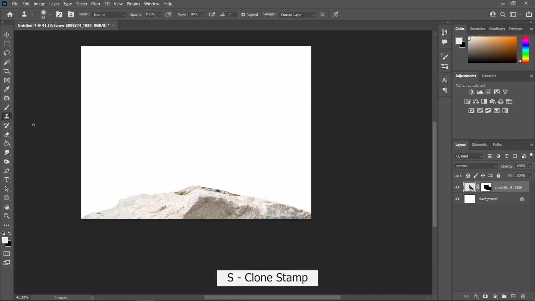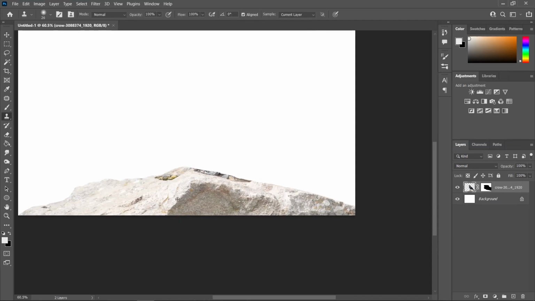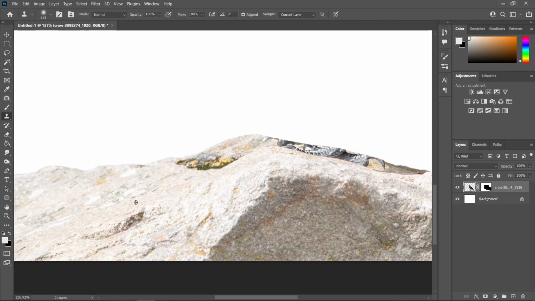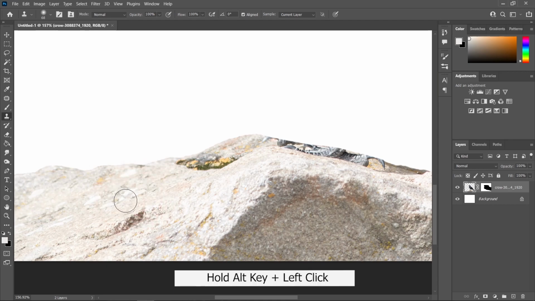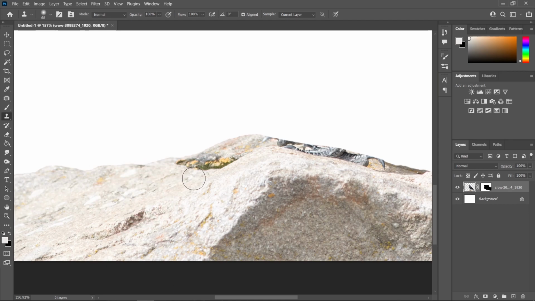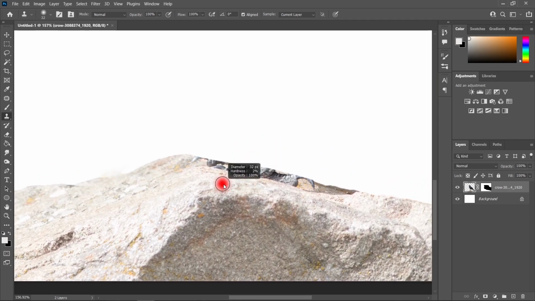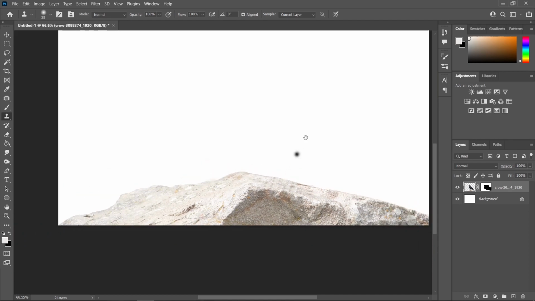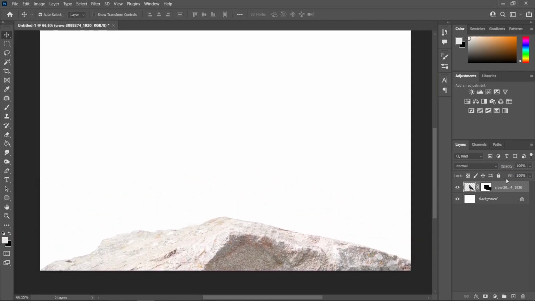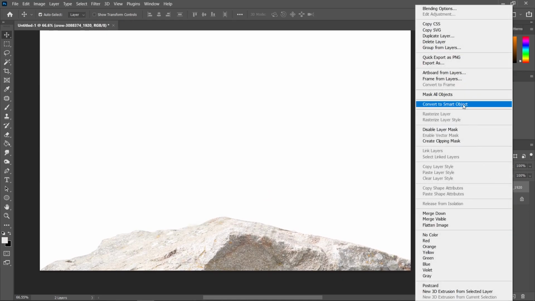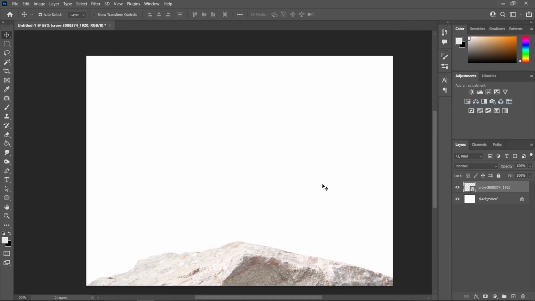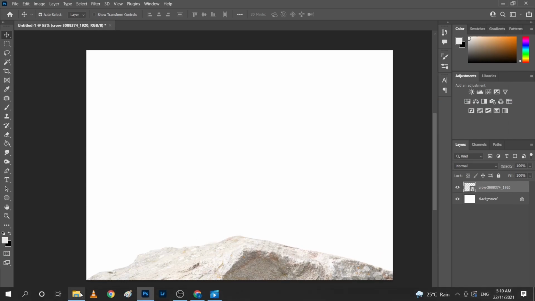Let's press S or just select the clone stamp tool in the toolbar, and then let's sample this area over here. So just hold the Alt key and left click, and then just use that area to cover up this area. Let's do the same thing over here. Okay, so there you go. Now let's go back to our layer, right click and convert to smart object. Okay, so now it's time to drag our fox.